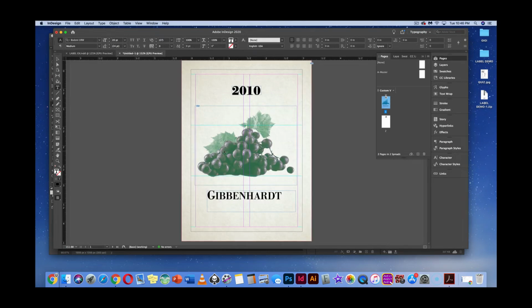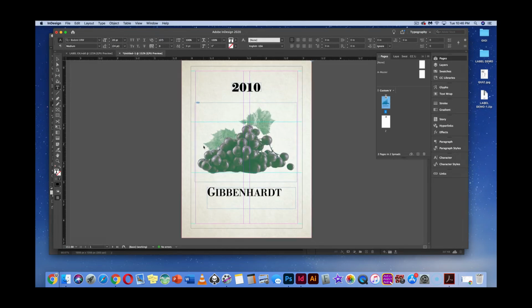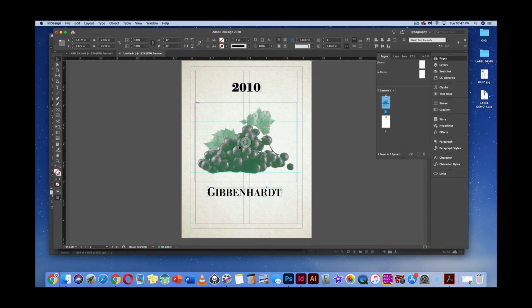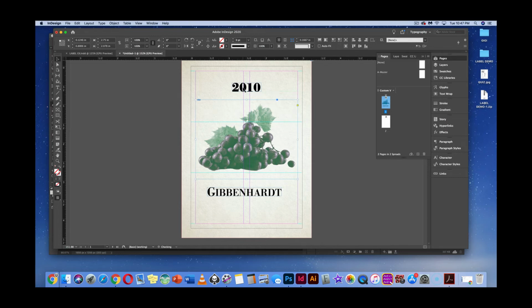We can hit our Command Option C, or Control Alt C if you're on a PC, and we can continue to develop. Now I'm noticing a couple of things with my guides here. I'm noticing my grapes are a little low on the page. I'm going to shift these up a little bit, and I think 2010 is okay, but I wanted to give our gibbon heart and our Merlot a little bit more room, and just make sure that it's centered.